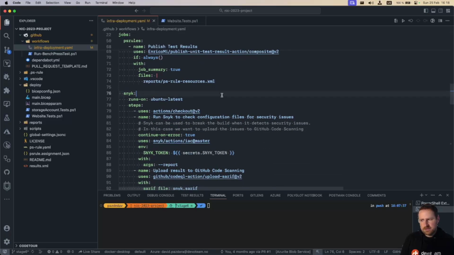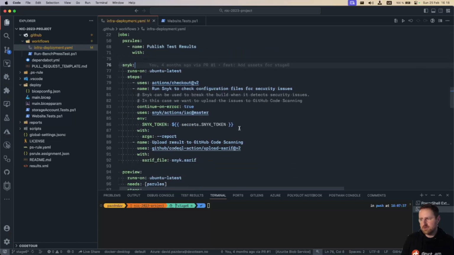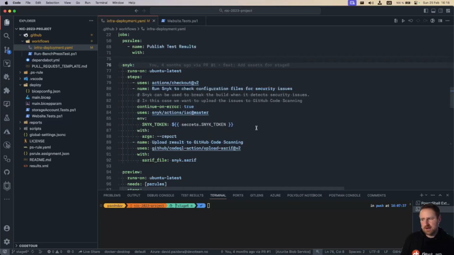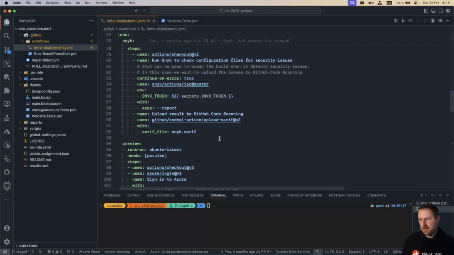The next one is Snyk, so you can run the same security test that you did locally. All you need is to provide a Snyk token that you can get from snyk.io from your organizational account. You can provide it as a GitHub secret, and then you can get the same results that you would get locally. But you can upload those results using GitHub's built-in function or action to upload SARIF files.